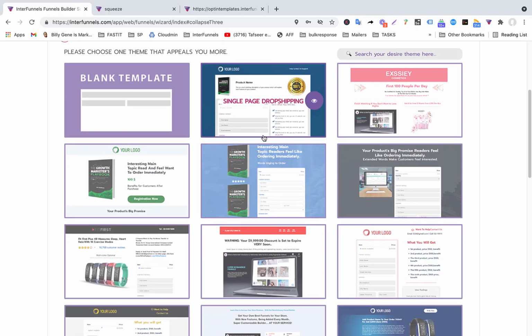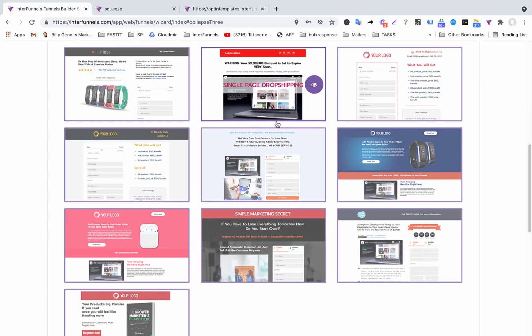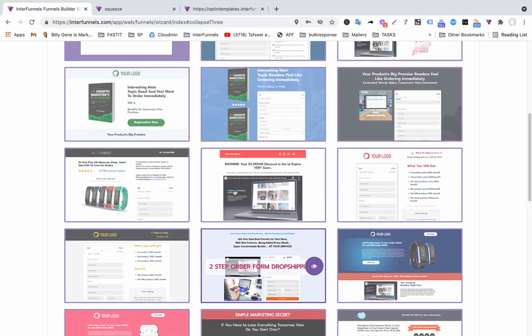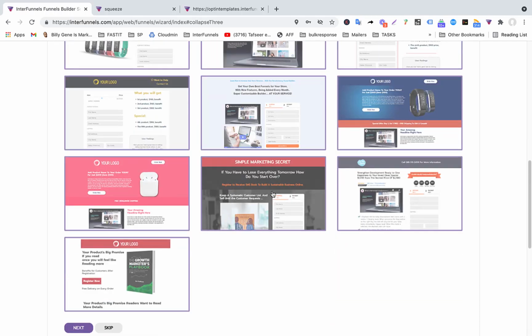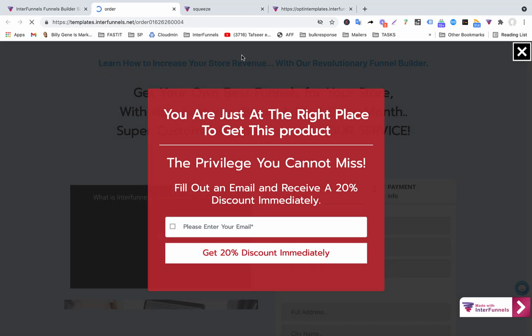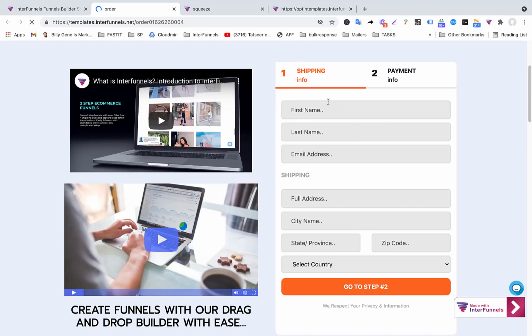So we have one-step order templates, and we have two-step order templates. Like, for example, I'll show you, there are some two-step order templates as well. If you want a two-step order template, then you can choose that. But in this particular case, for example, this one is a two-step order template, right? So the benefit of using a two-step order template is that you first capture the name and email of the person. And all these funnels come with the built-in pop-ups, like the one we just saw. And then this is the two-step, right?